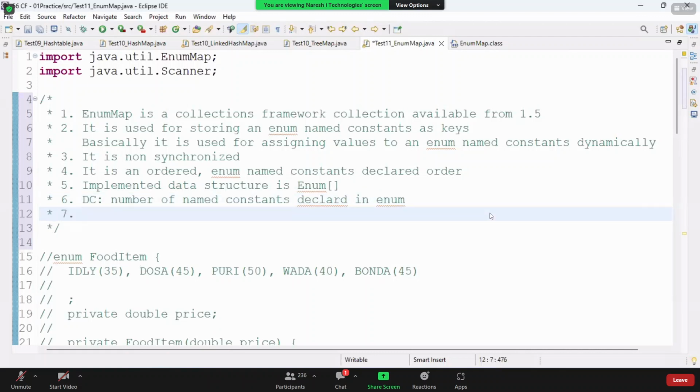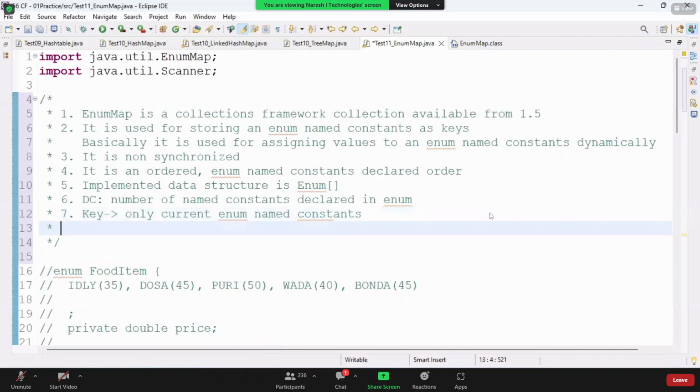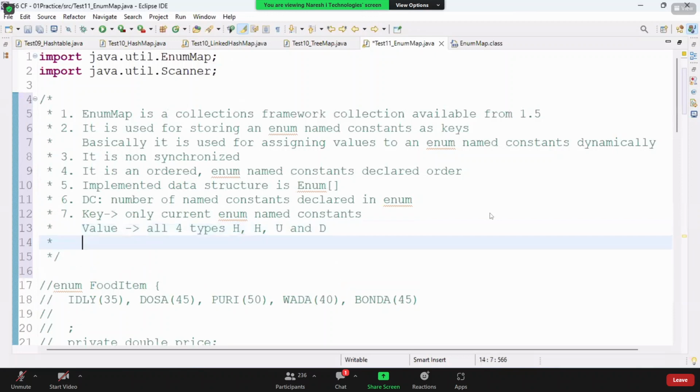Seventh, what type of objects are allowed? As key, only current enum named constants. As value, all four types: homogeneous, heterogeneous, unique, and next, 8th point.